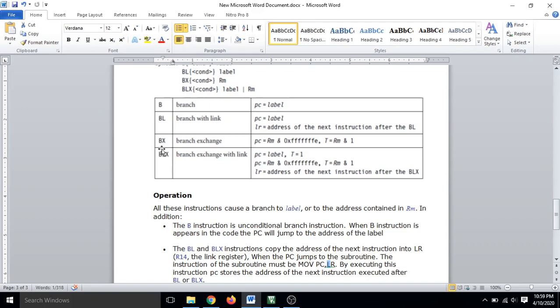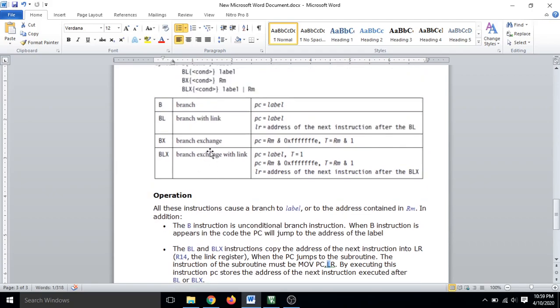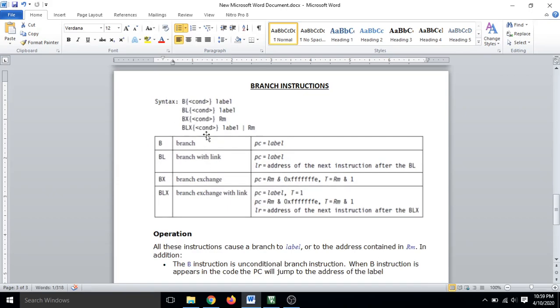Now there is one more variant, which is called branch exchange. Through this branch exchange, the processor state can be changed from ARM to Thumb, or from Thumb to ARM. Let's see how it works. We have a general syntax here. Along with all these variants, I can use any of the conditional execution mnemonics such as not equal, equal, carry set, and so on. Any kind of conditional mnemonic can be used here.